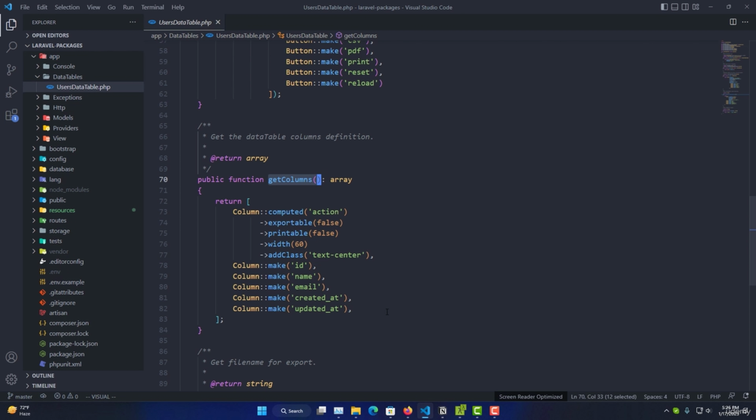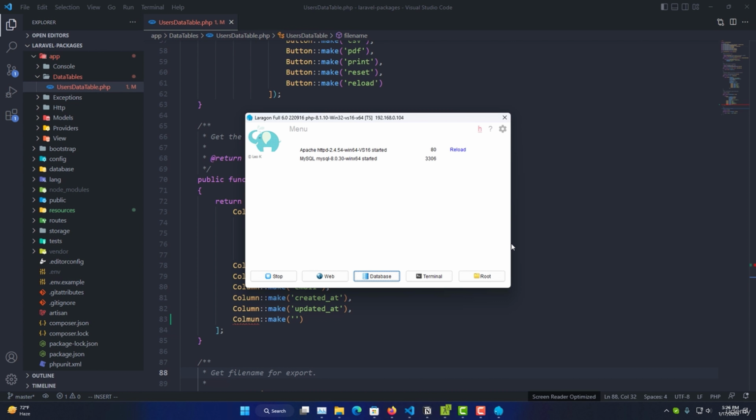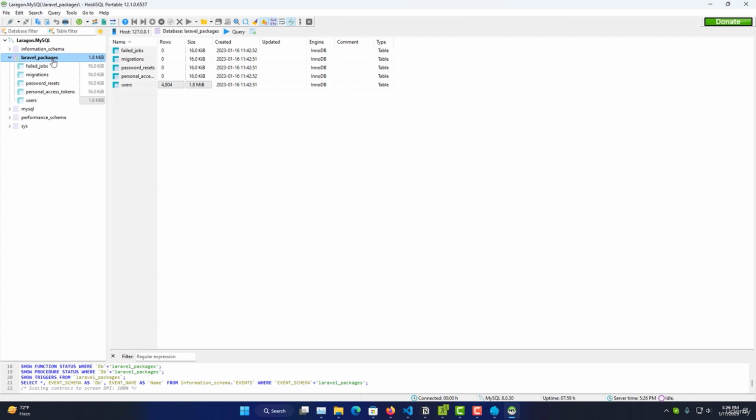For specifying a column, you just have to add Column, then colon colon, and call the make method. Then inside the make method, you have to provide your column name, and the column name has to be the name of your database table column. Okay, let's open our database. Let's open Laravel, then click on database, click on open. And currently, as you can see, we are using this database, which is laravel packages.